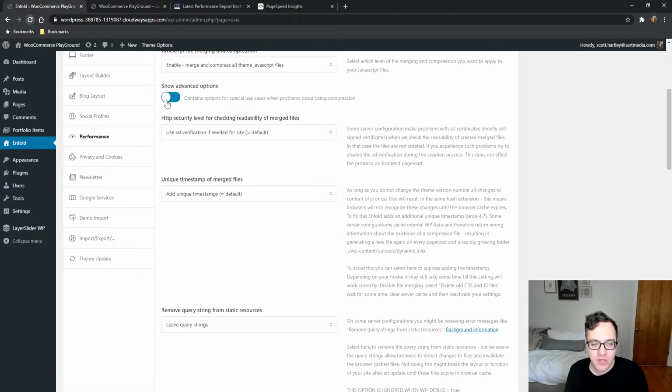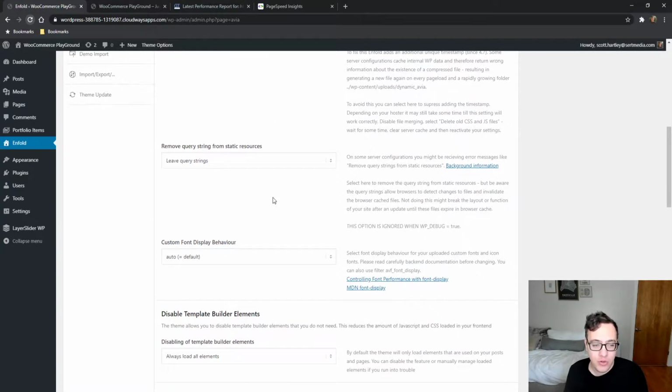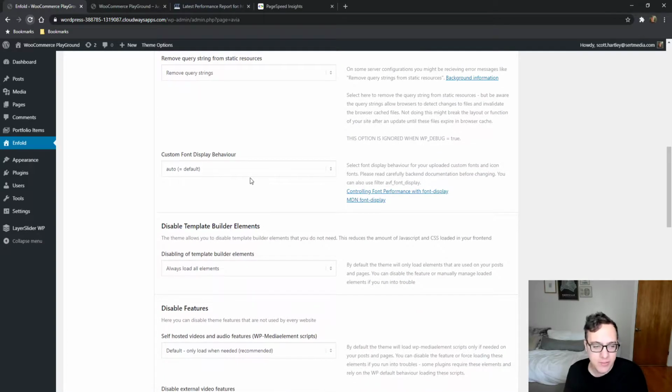I click show the advanced options so I can walk you through these. For here, you should just use SSL verification, which is the default. That's totally fine. You can add a unique timestamp for your merged files. I do recommend doing this. For the remove query strings from static resources, I would honestly remove them, but we can do this in a variety of ways. The custom font display property, I actually recommend, so this will modify both custom fonts and icon fonts.